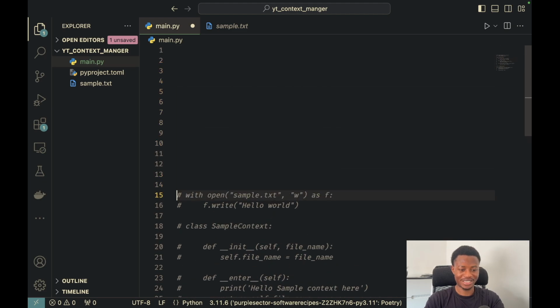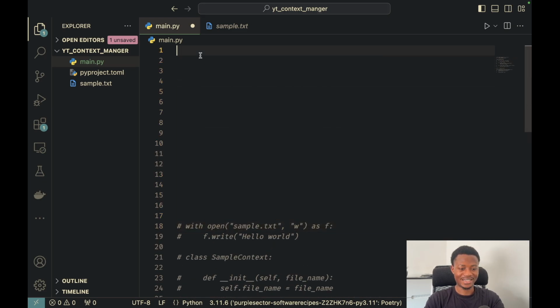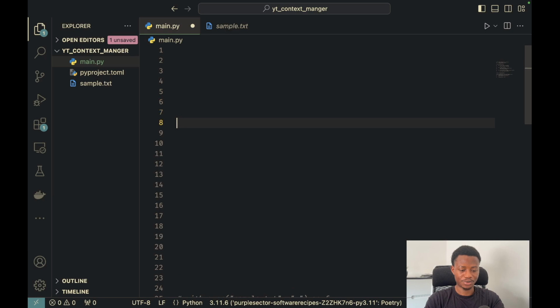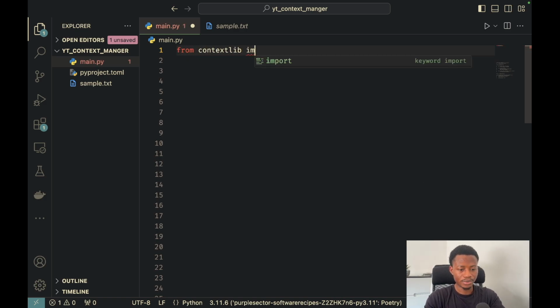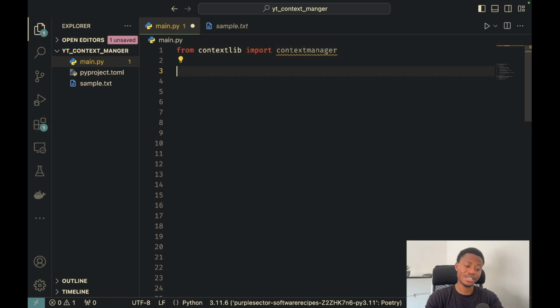Let's push this down, and I think I should push it off the screen so we don't get distracted. All right, so if I wanted to create my own context manager using a function, how do I do that? There is this built-in library called contextlib. So you do from contextlib import contextmanager, which is a decorator.